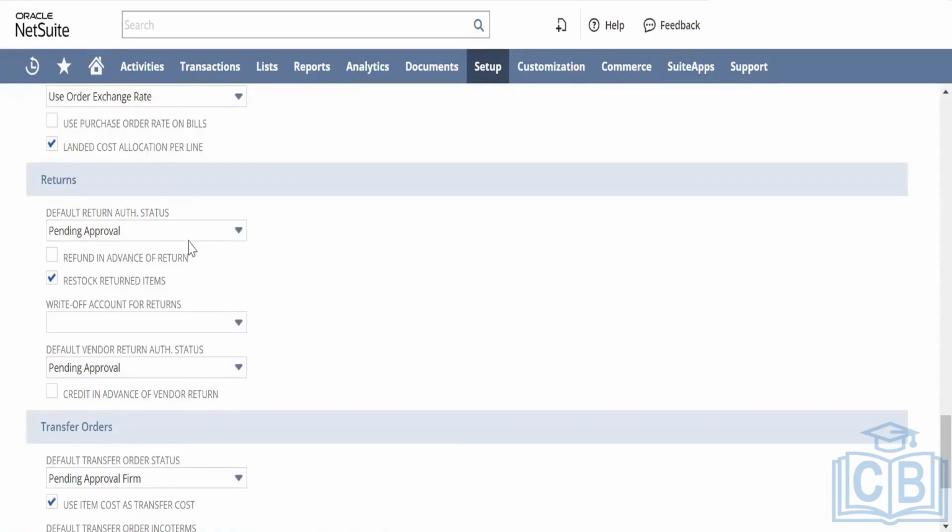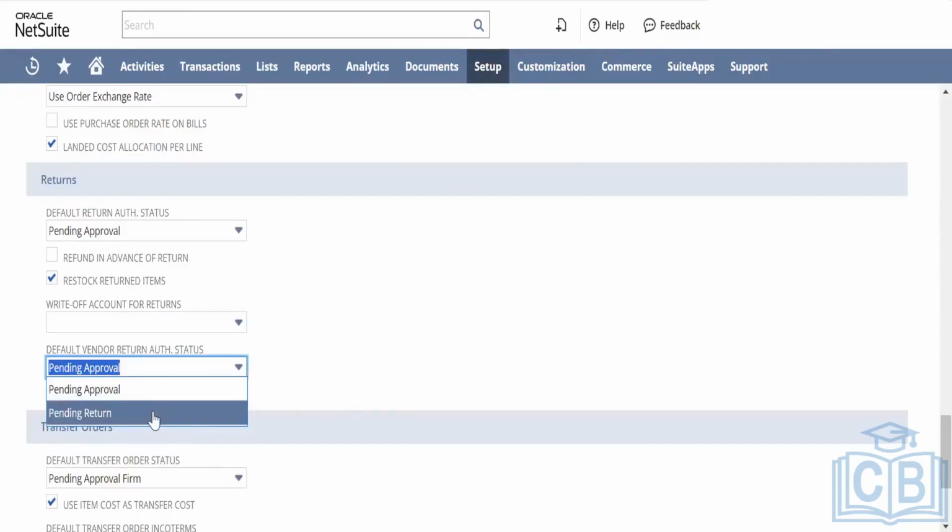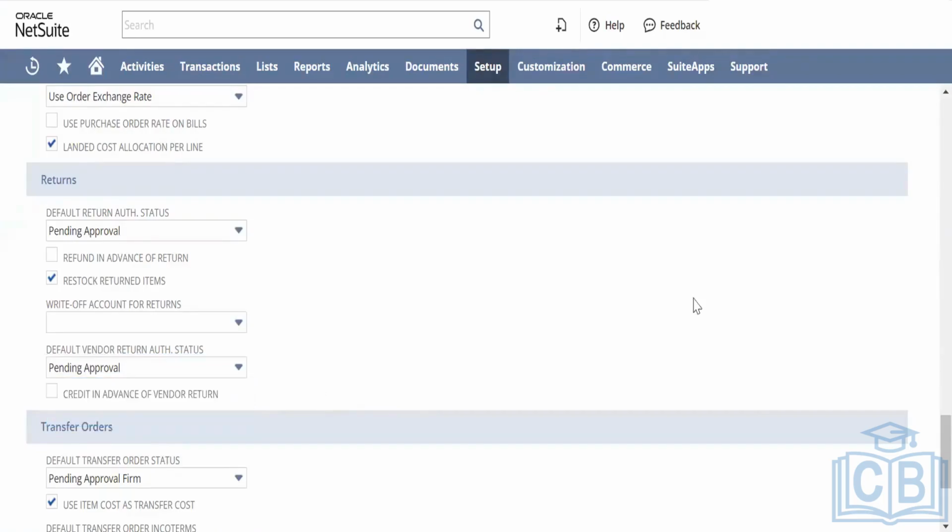So what is the pending return authorization status? Do you want it as pending fulfillment, or pending receipt, or pending approval? Same thing: do you want to restock a returned item? Whenever a customer ships back material which is defective, do you want to restock these returned items or not? That is your option. Default vendor return status: this is pending fulfillment and pending approval. Fulfillment is nothing but your return. It is called a pending return.